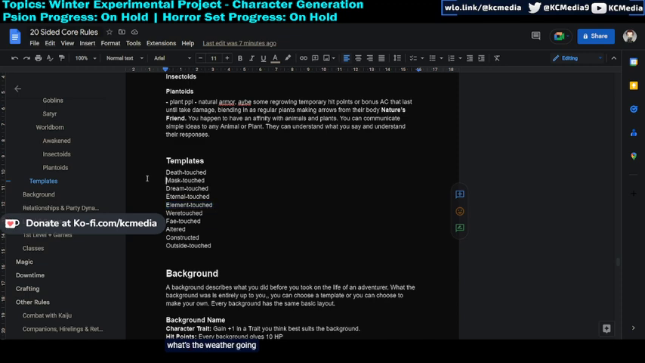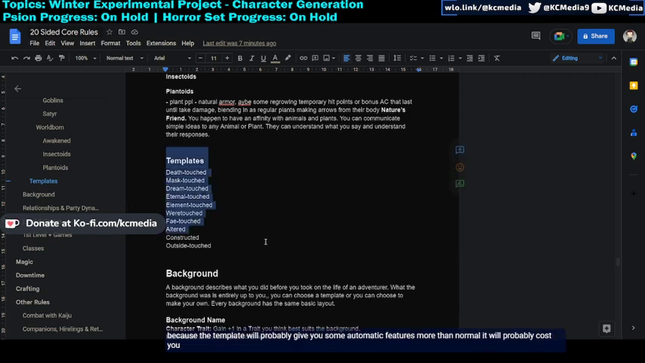What's probably going to happen with templates is you actually get one less, because the template will probably give you some automatic features more than normal. It will probably cost you an ancestry feature just to pick a template.